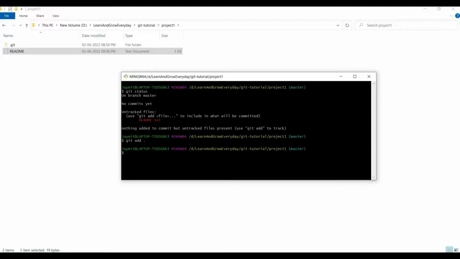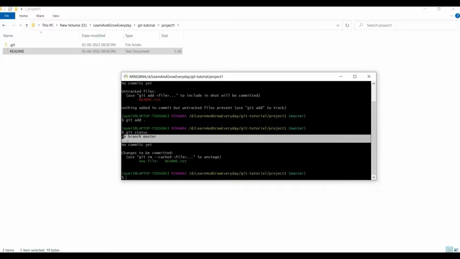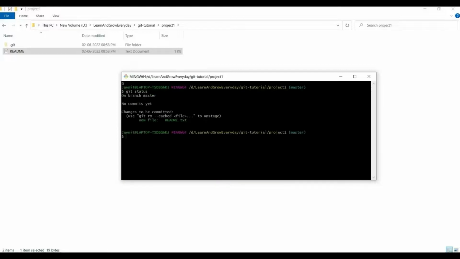You can see the untracked file. Now if I do git status again, it says changes to be committed. Okay, so far it was an untracked file, but after doing git add dot, it is ready for commit. Now if I do git status, it is showing that this file is ready for committing. So we did the git add command.